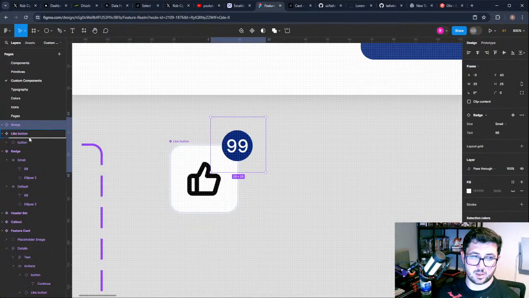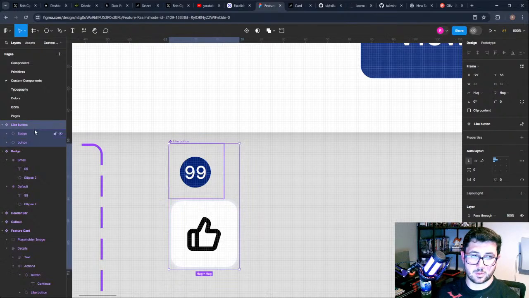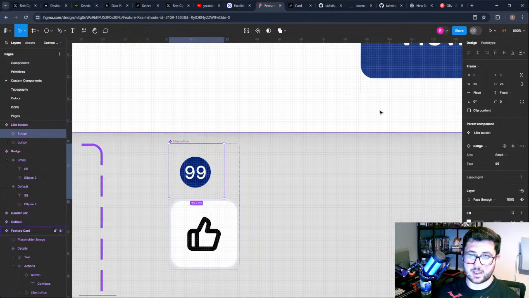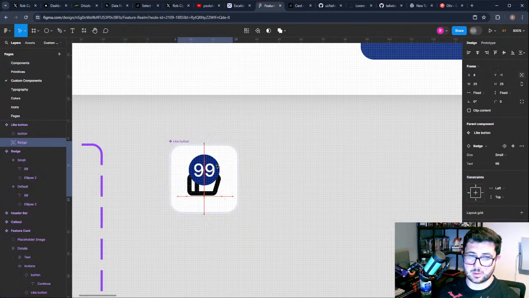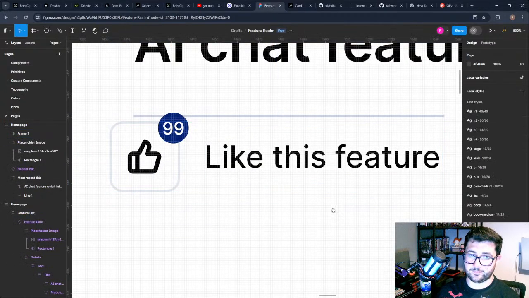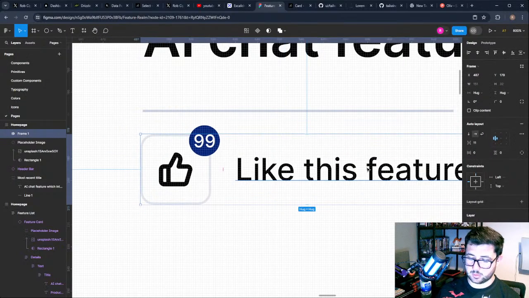Move the badge inside our like button. So, hold on. Auto layout, make the badge absolutely positioned. Then stick that up there like that. Then I think if I do it like that, yeah, that then centers everything else because it's absolutely positioned, which is what I want.